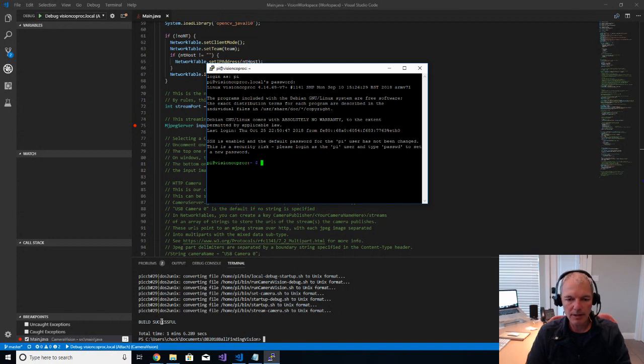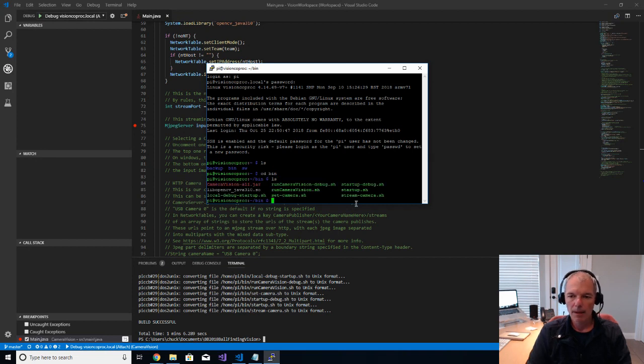We can see that the build is successful. That's great. And there should now be a directory on the Raspberry Pi called bin, which there is. And we can see that there are some files over here: the jar file, the binary of the build project, our OpenCV native shareable load library, and in particular a startup debug.sh file.